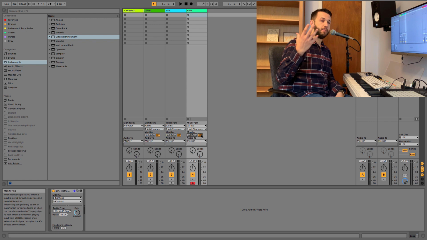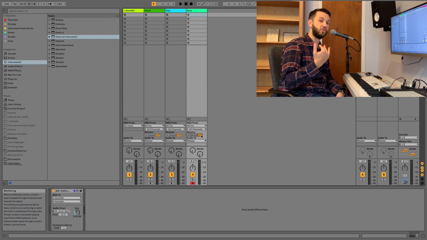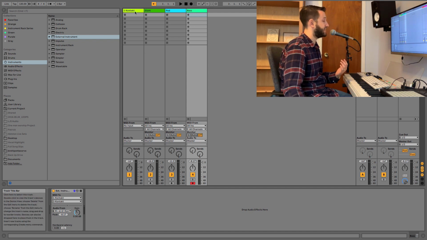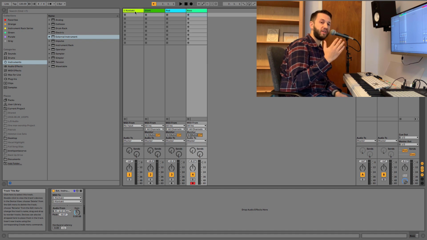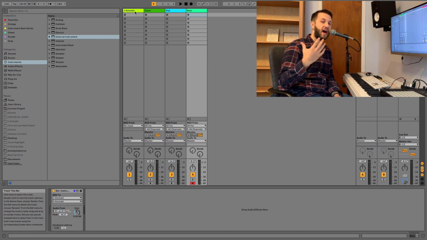And now these are easily manipulatable inside Ableton. So if you want to have your filters on your pad channel, you can totally do that. You can change these sounds any way you want. And if you're trying to edit something, you can do it all from in one Kontakt window, which is a really nice option to have.